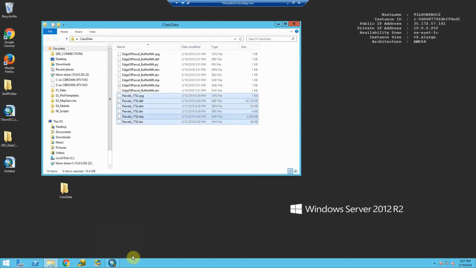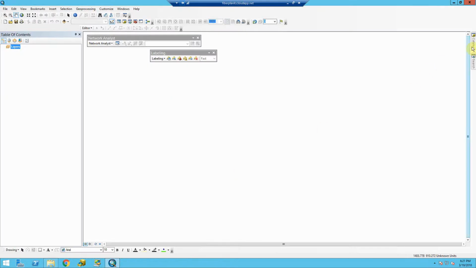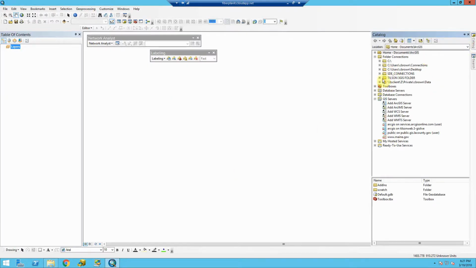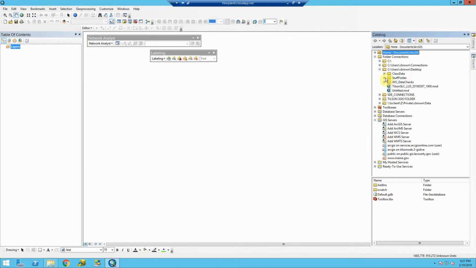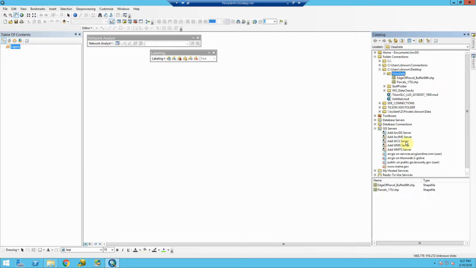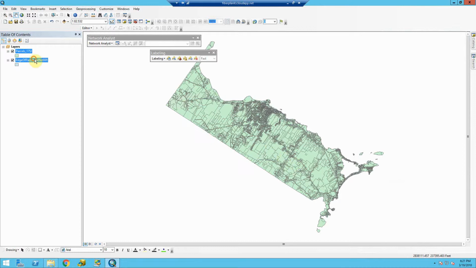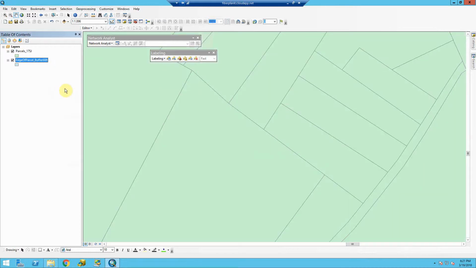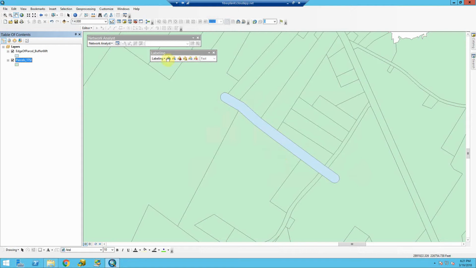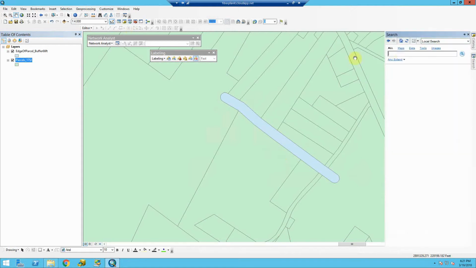So this is going to be the most anticlimactic ending ever, because all we're doing is an erase, and it's so simple. Okay, we have our buffer, parcels underneath. We're going to search for an erase.